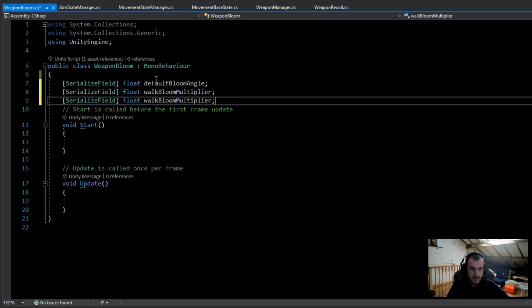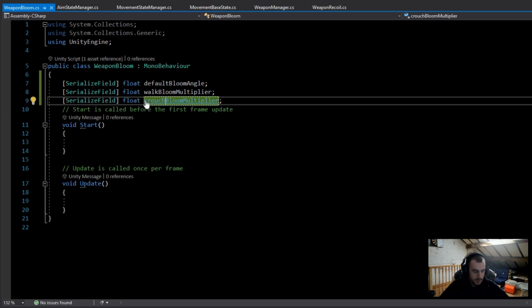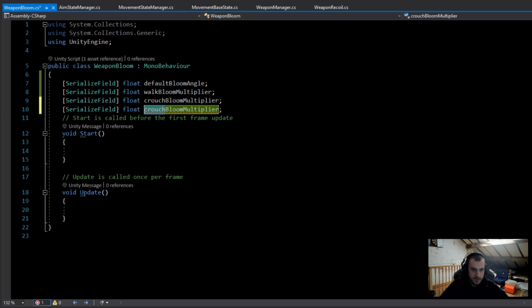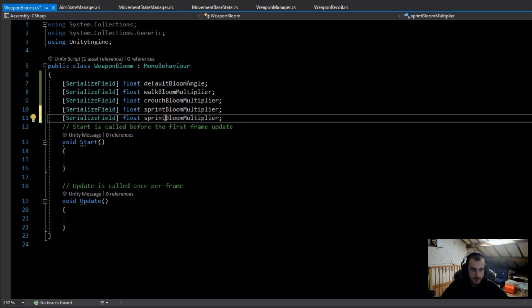And I'm just going to duplicate this line and then change the walk to say crouch. Duplicate it again, change the crouch to be sprint. And then duplicate it one more time, and then it's going to be ADS.